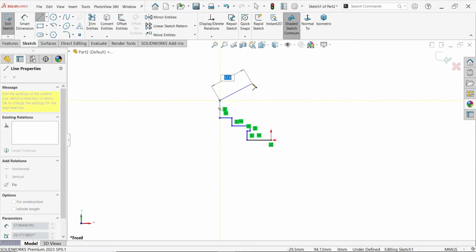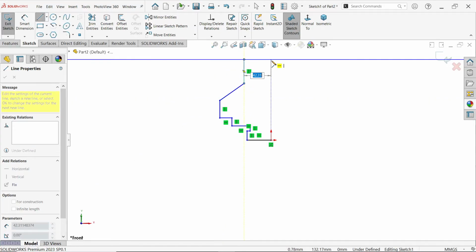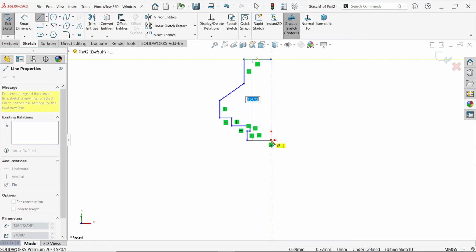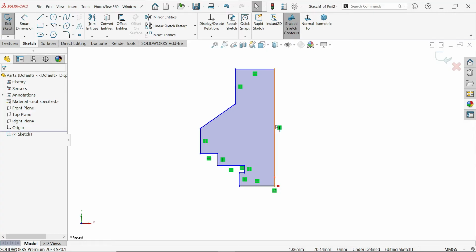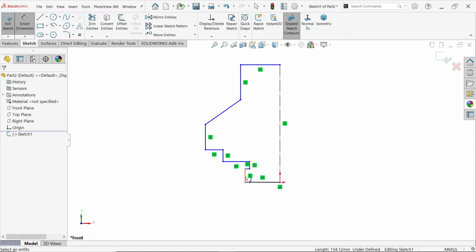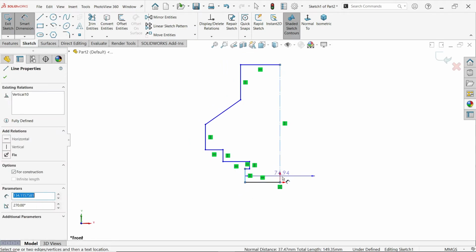Go little taper. Don't create any relation. And connect. Right click, select. Now make this one center line, construction line, so that we will get proper geometry. Now select this one and this line. If you move cursor outside, it will show you diameter.